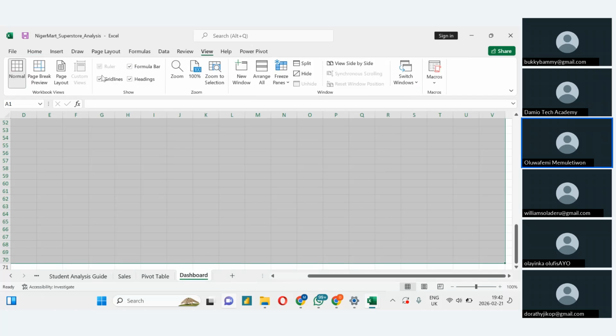Now in the view, what do I want to show and what do I not want to show? I don't want the grid line to show, so I click on it. Don't show me the grid line. If I click on grid line, the grid line is showing. If I click on it again, it's not showing.